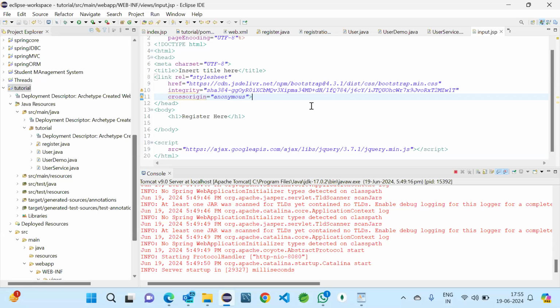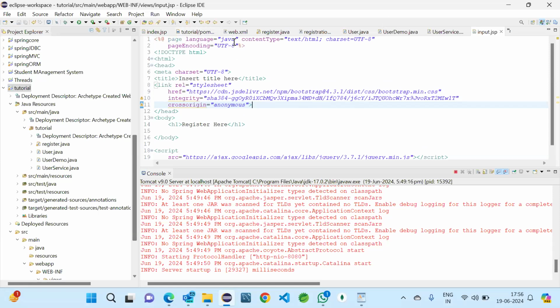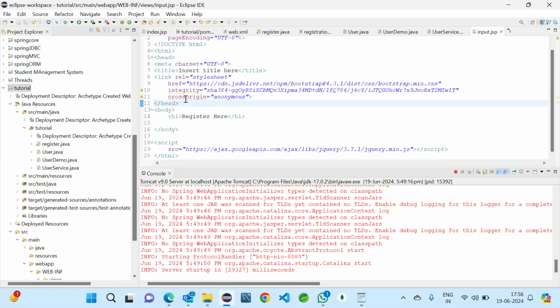Okay? Yeah. And after that, what are the fields? Java content type. Okay, let me save this. The body has only one thing registered here.